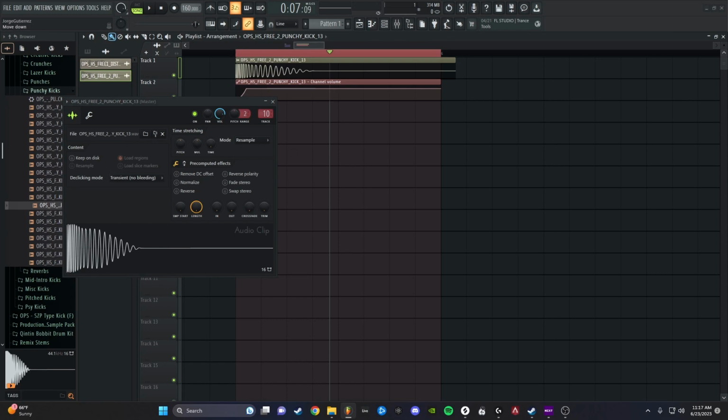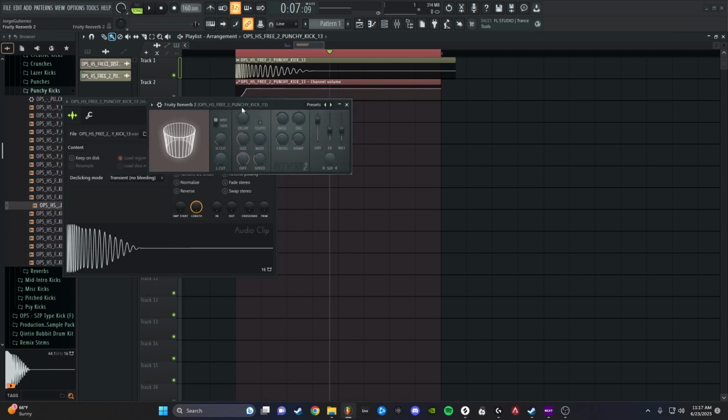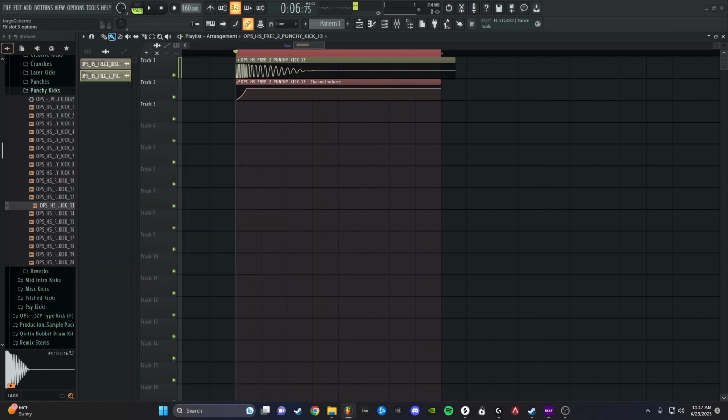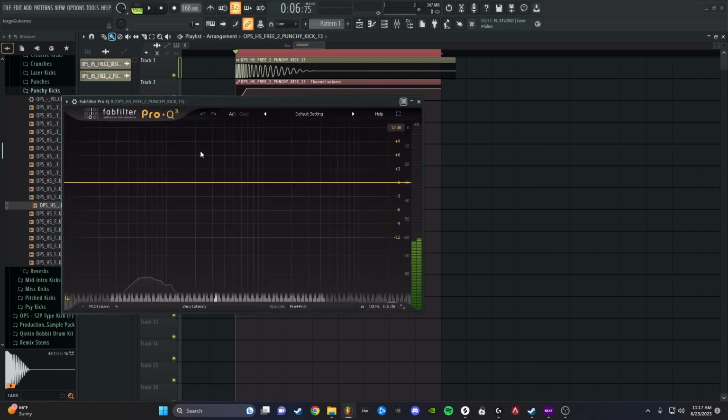And then for this, you're just gonna want to add a reverb. So Fruity Reverb, it doesn't matter what reverb, to be honest. You can use Valhalla Room. I usually use Valhalla Room, but for this one, we're just gonna use Fruity Reverb. It doesn't matter what setting you use, you can use any if you want, but I like using this one, I don't know why. So you're just gonna add that, and then you're gonna want to EQ.